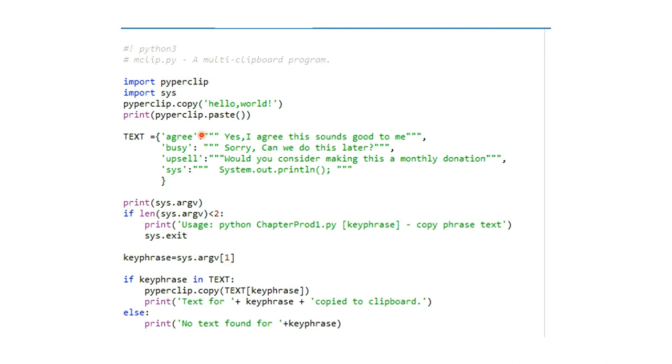I am making this video again because yesterday there was no sound and I kind of lost this PPT. So you can see this is pyperclip.copy hello world, and if you print the same thing with paste, it will get printed. These are the text options which you are getting. This is the dictionary, and you have agree, busy, upsell, and sys as keywords, and the meaning is presented there.